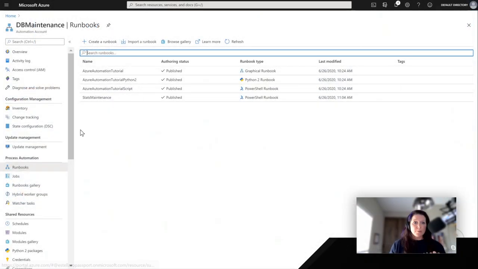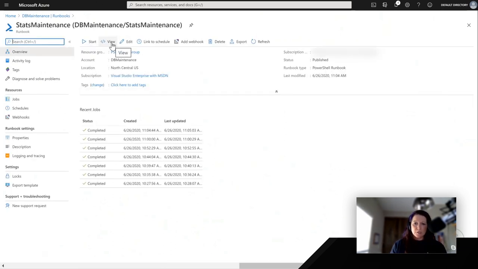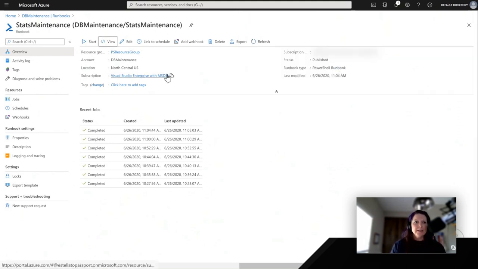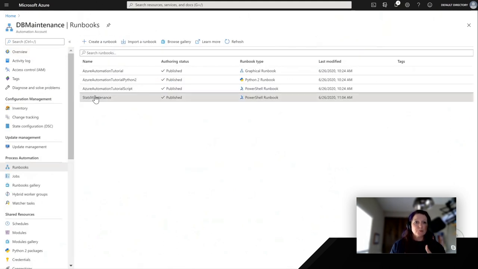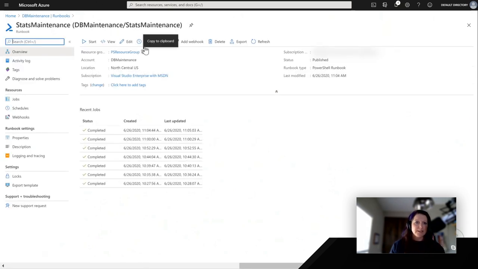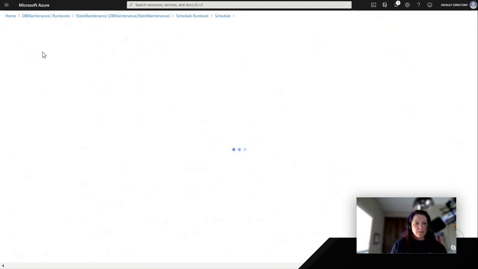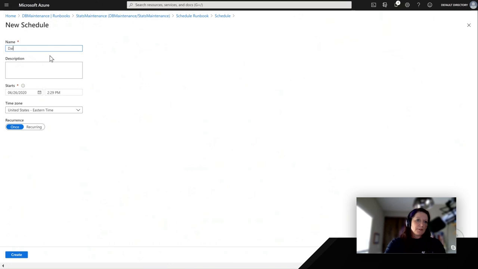So once I have my runbook in play, which is this stats maintenance, which we looked at before, you can just come in here and view, and you can see that exact same code that we were looking at previously. Once this is in play, what I'm going to do is create a schedule for it. So I'm going to say link to schedule, and I want to link a schedule to my runbook. I'll go ahead and create a new one. Let's just say that we were going to run this daily. So we would say daily stats, and it's going to run at a particular time. I could run it now, but we'll just say that's going to be 11:30 p.m.